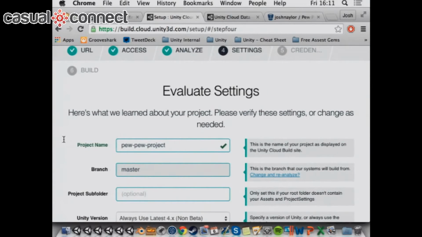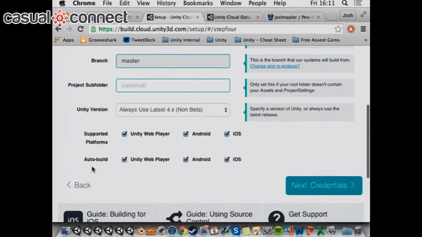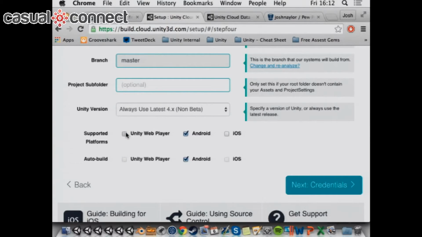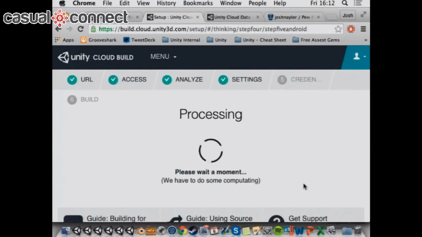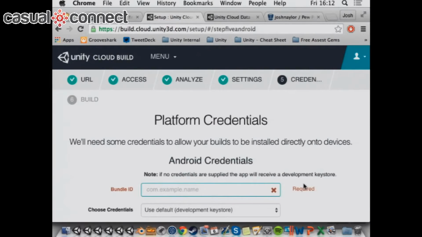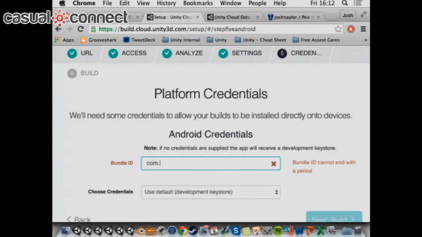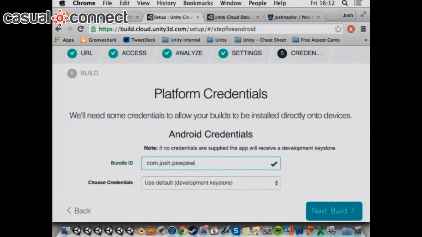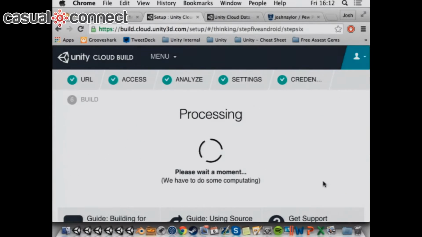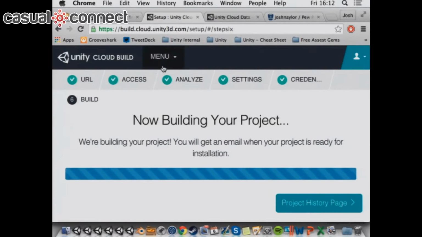So there's my project name, Pew Pew Project. And my supported platforms: web player, Android, iOS. I'll just say I want it for Android for now. Actually, I'll do the web player. And auto build as well. So as soon as it recognizes that you've pushed a new update to Bitbucket, it'll auto build. So next. And it just needs my bundle ID. So Josh Pew Pew. And that's fine. And build. So now it's starting to build my project.